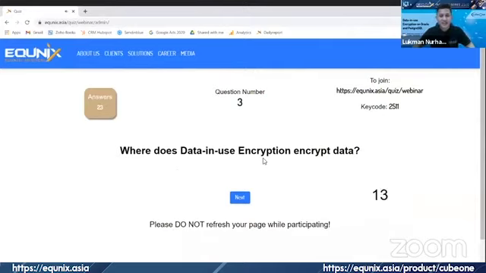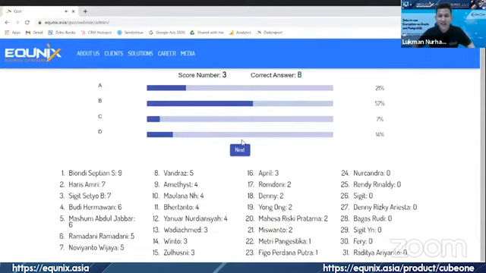Where does data in use encryption encrypt data? A, B, C, D. Okay, the correct answer is B, and the majority answered it correctly also.